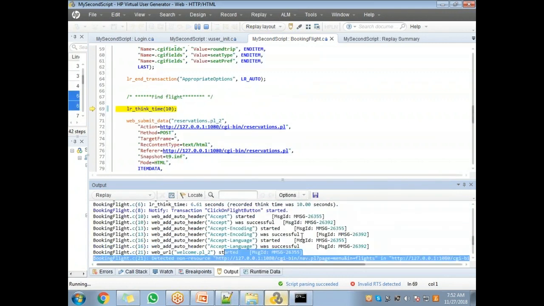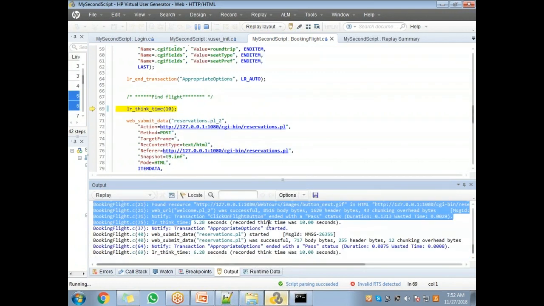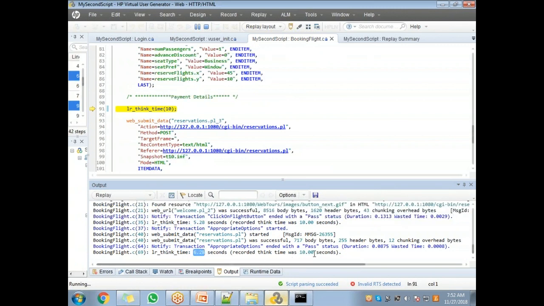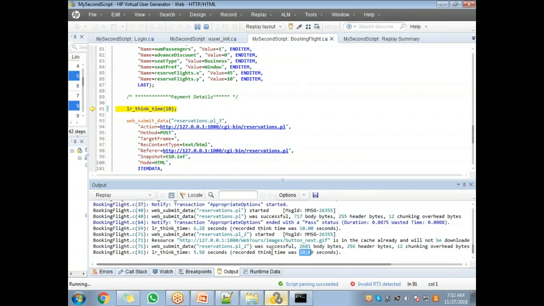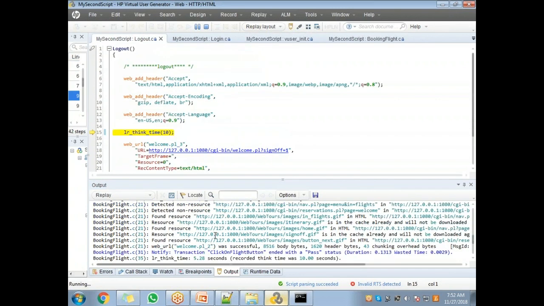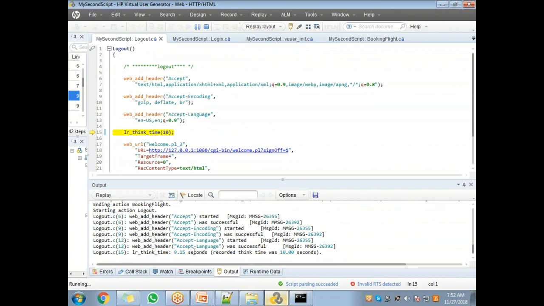5.28. So it will pick up any number between 50% and 100%, which is 5 seconds and 10 seconds, and it will play that back. You see, 6.28. The recorded think time is 10 seconds. How much is it playing? 5.58. Here it has 6.28. So this is accurate. Not all the times it will be 5 seconds.